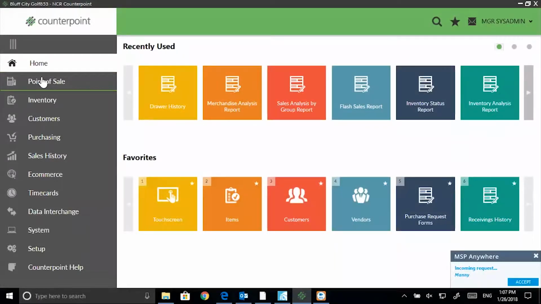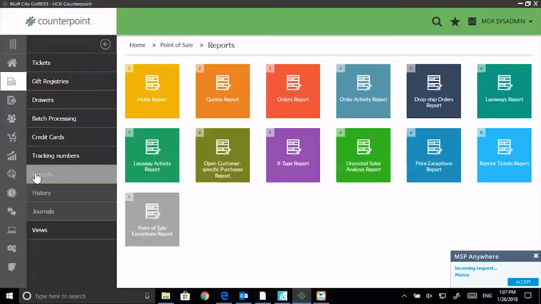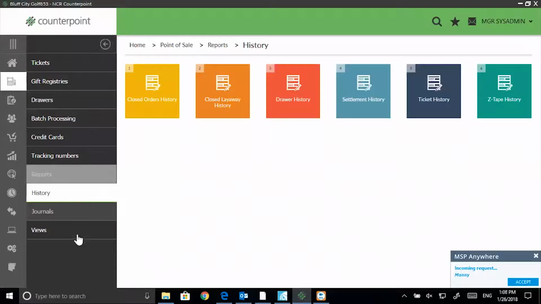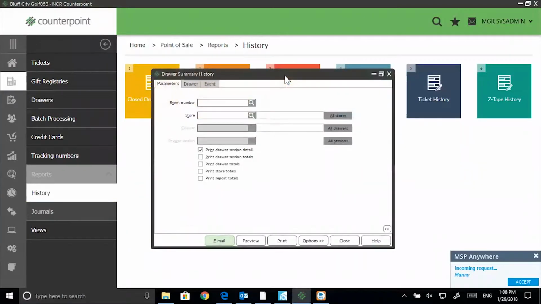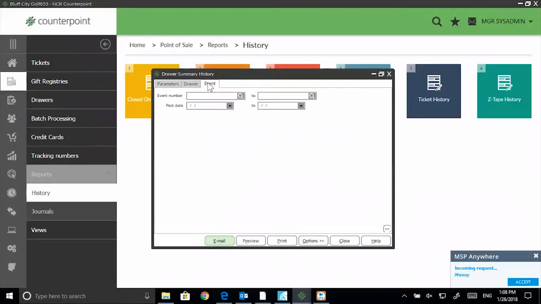I'll start in point of sale, reports, history, and drawer history. And I'll go to the event tab and I'll filter for a date range. I'm just going to go back to September of last year, and I'm going to go ahead and preview.